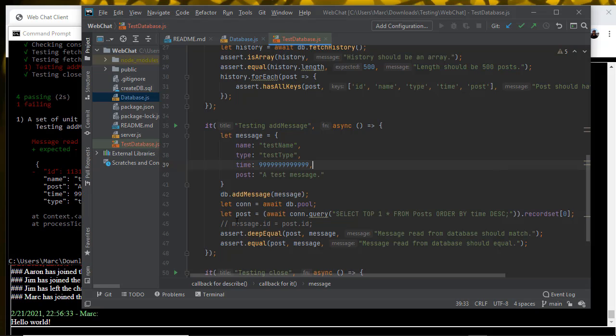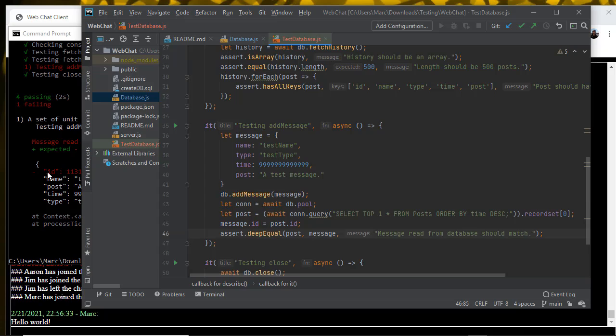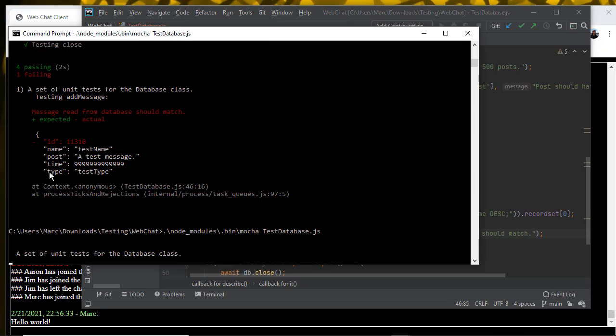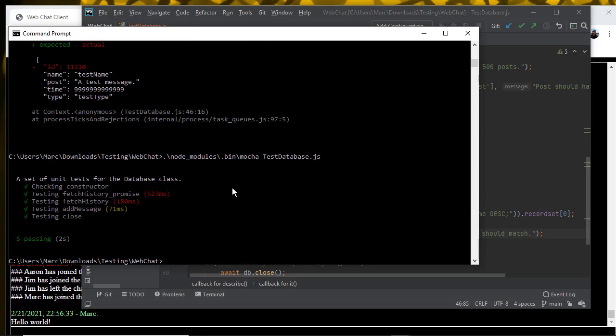Okay, so now we know that this is actually doing the right thing, and we know that we have to use deep equal. And if we run it, so we passed that test.